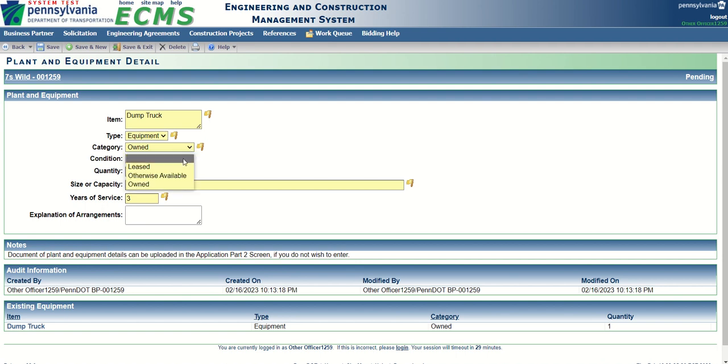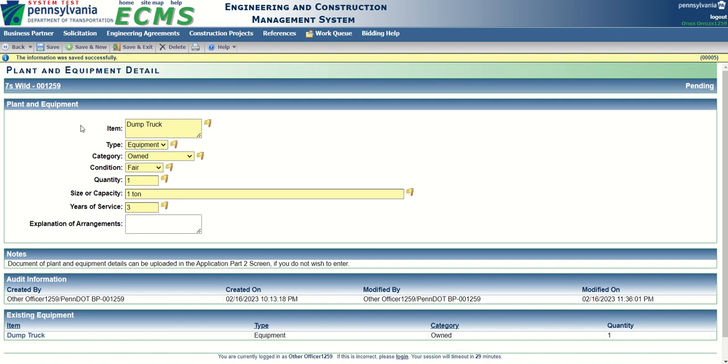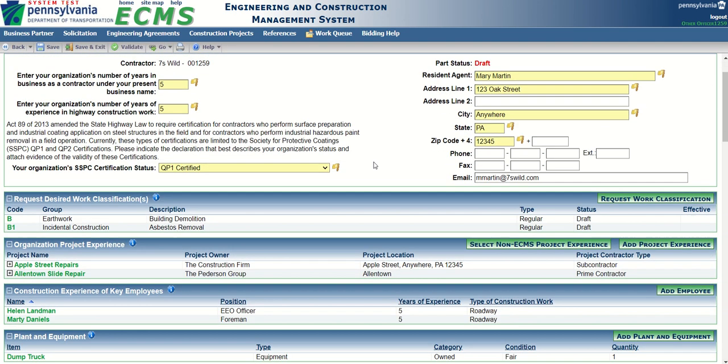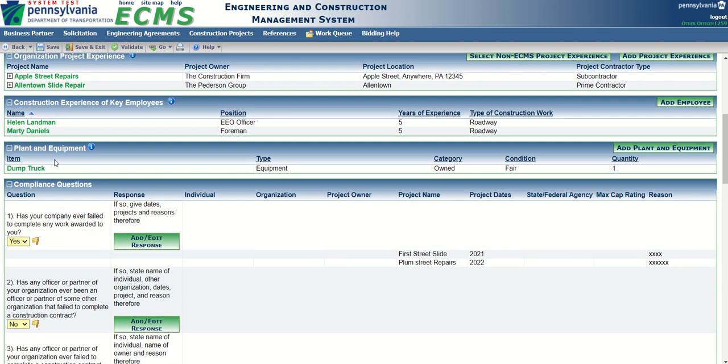Under the category, they want to know if it's leased, otherwise available, or owned. The condition of your equipment, the quality, the size, and the years of service. So once all that information is entered, you can click Save. And then you can click Back. So if you slide down to the plant equipment, you'll see that your dump truck is sitting there.